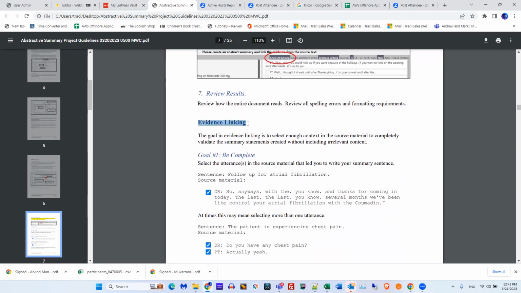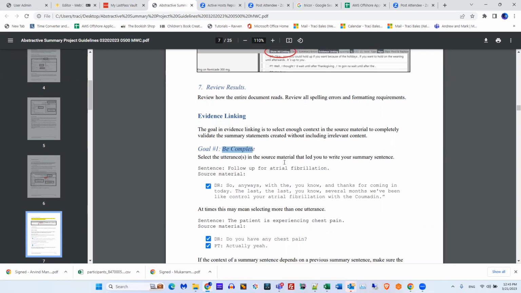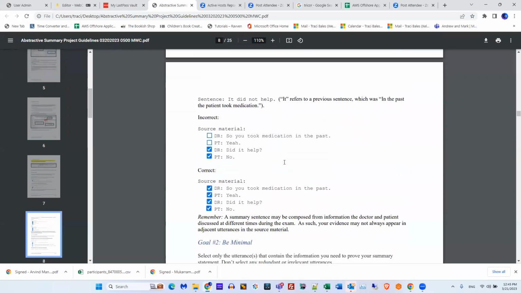Okay, for the evidence linking, what we talked about a lot, make sure that you're complete. Make sure that you link the dialogue that supplies the evidence that you used to create your statement. Again, there's a lot here, so please, please, please review this document in detail.